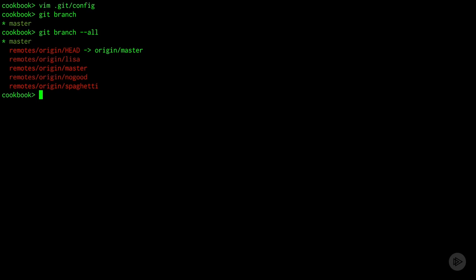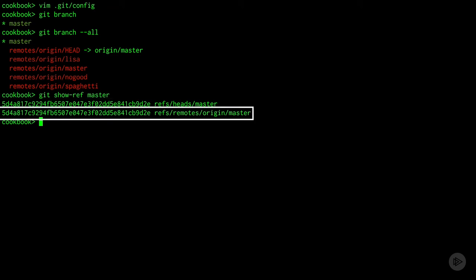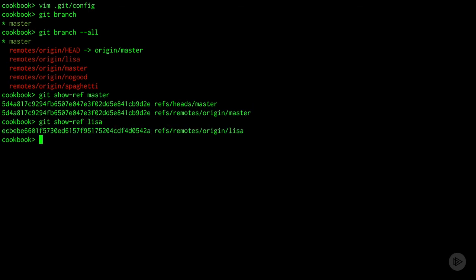Since we cannot peek inside the files for some of these branches because they've been packed, let's use this plumbing command, git show-ref, to see which commits they're pointing at. Git show-ref master lists all of the branches that have master in their names, which means the local master branch and the remote master branch. And as you can see, they're pointing at the same commit, while the Lisa branch is still pointing at an older commit.